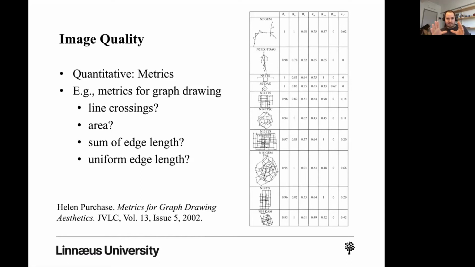You can actually take the visualization, the image, so to speak, that you generated, and from that you can already determine things like the area of the drawing, the sum of the edge lengths, or uniform edge length. It's also known that uniform edge lengths are usually connected to better readability of the graph. So the more uniform the edge lengths in the drawing, the better. And this is again something that you don't need a user to tell you. You can measure that from the image itself.